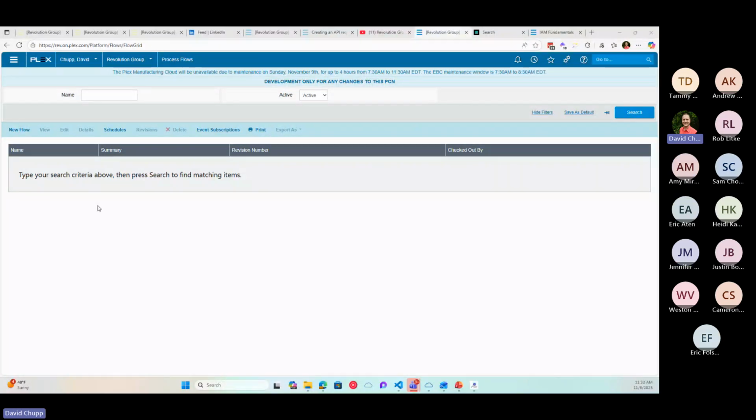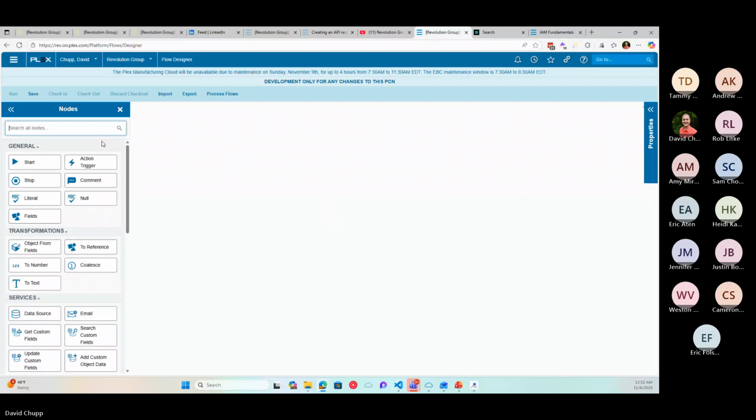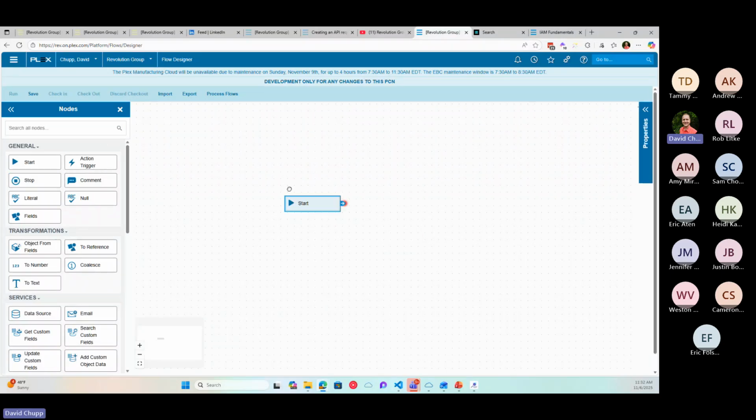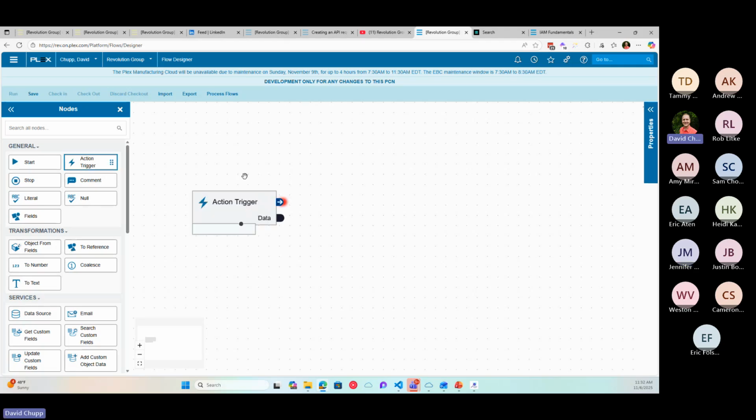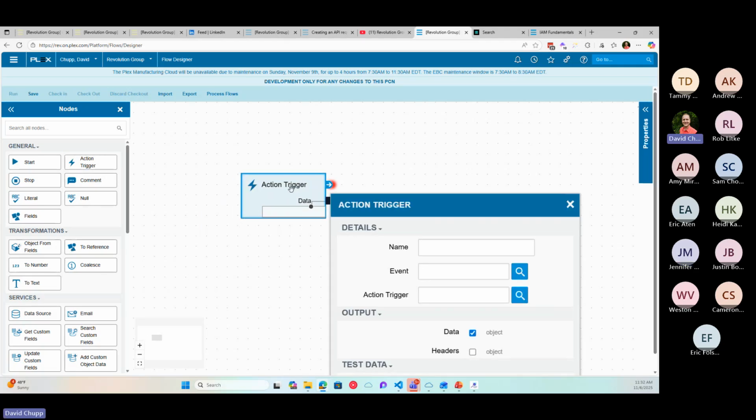All right, so I'm going to do a new flow here. Right now we have a start node here. We don't really want it. Up until this point, what I'm going to do here is pretty sacrilegious, deleting your start node, because you have to have one. Well, the new thing in LA is this action trigger.